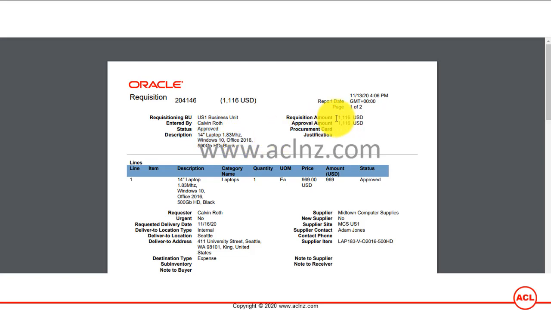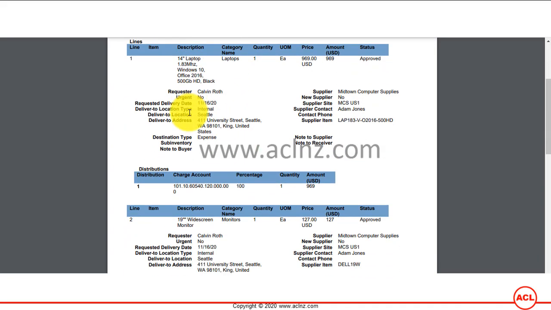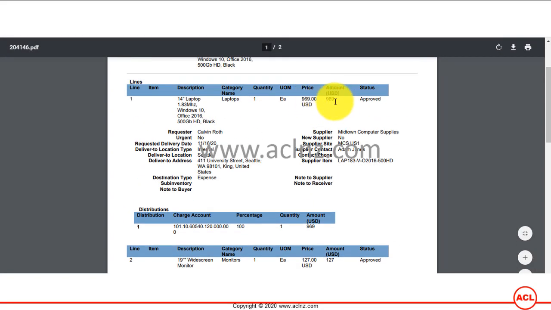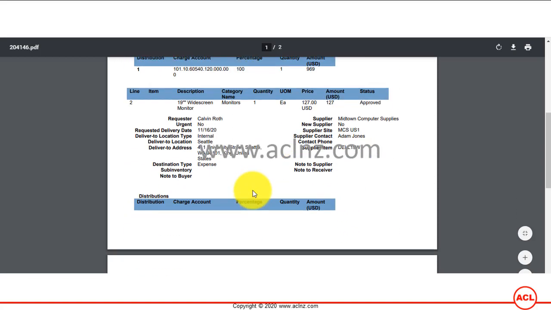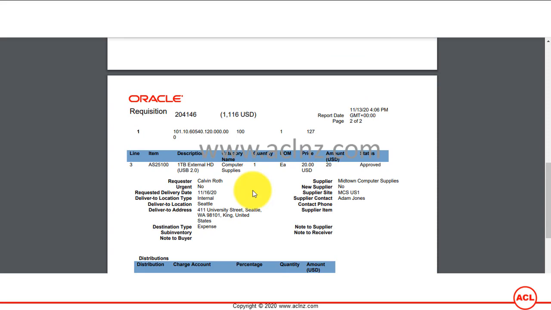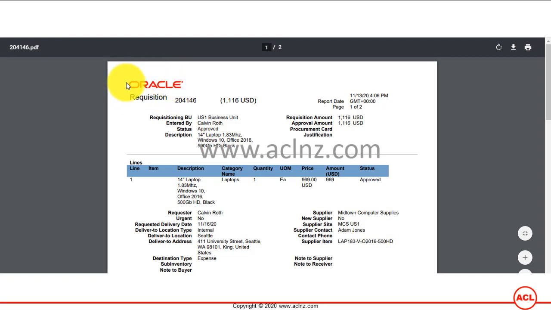And then the requisition amount you see over here, and the other details you can see down here, the laptop, associated price, the amount, okay, and the charge account, the percentages, all that comes over here. So basically this is how it looks like. Now this is a report which you can always customize. So as you could see, by default Oracle's logo is coming over here. You may want to include your own logo.